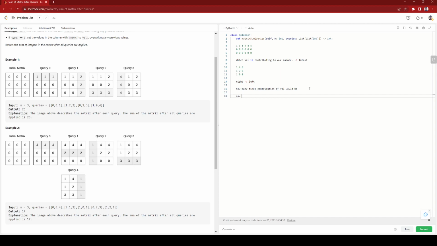For each operation: if it is a row operation, then the contribution of any value, where value means this last value, would be the n, whatever is given, minus the number of columns seen, right? And if it is a column operation, the contribution would be value into n minus the number of rows seen. So this would definitely be the contribution.